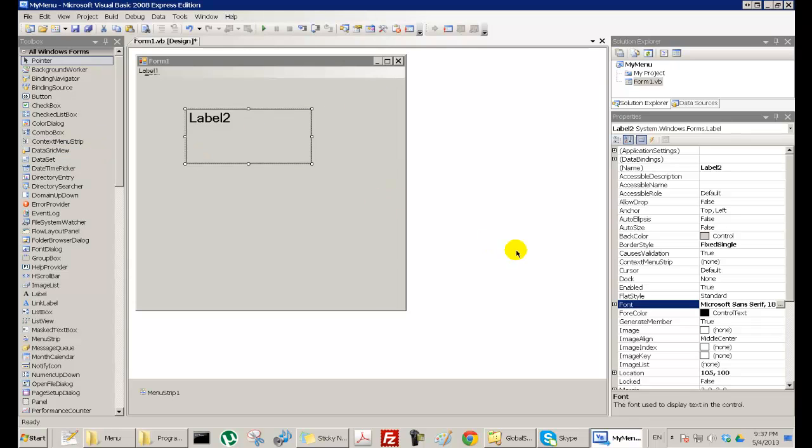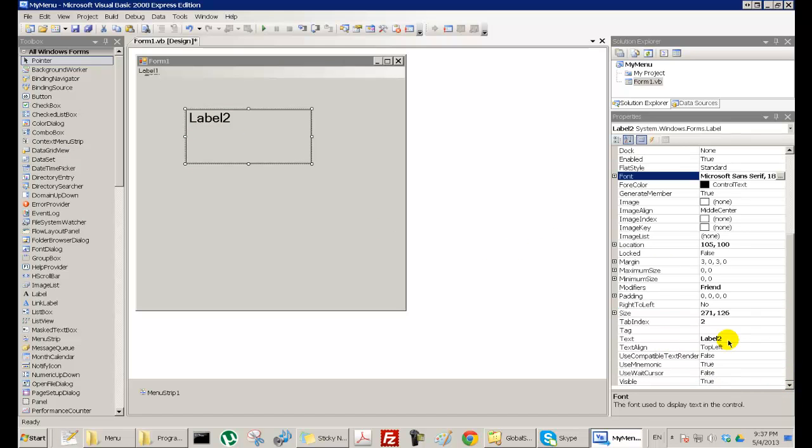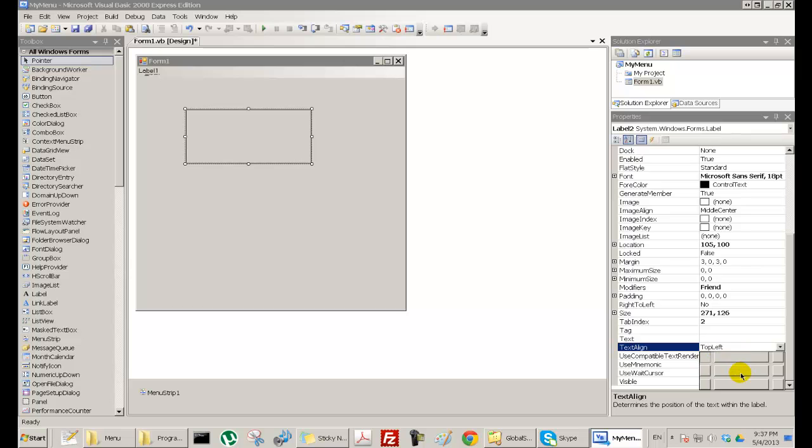And the text should be empty. Now it's called label 2, but I want it to be empty. So I just make that blank. Hit enter, and it goes away over here. And then the text align, we want it to be middle center. So you click on this arrow, and you just choose middle center here, and hit enter, and then it will be in the middle center. Okay?